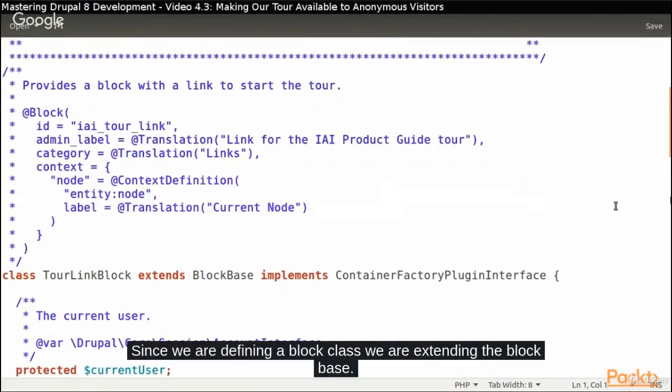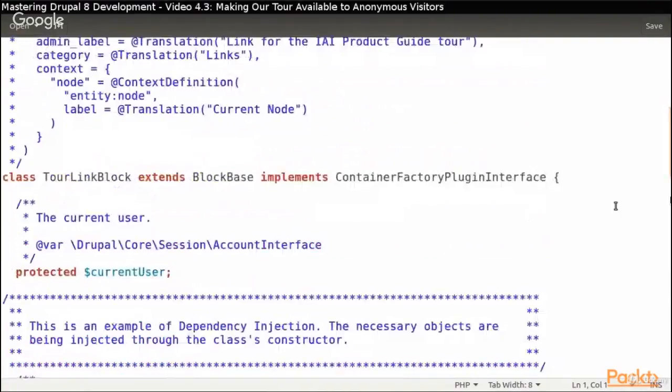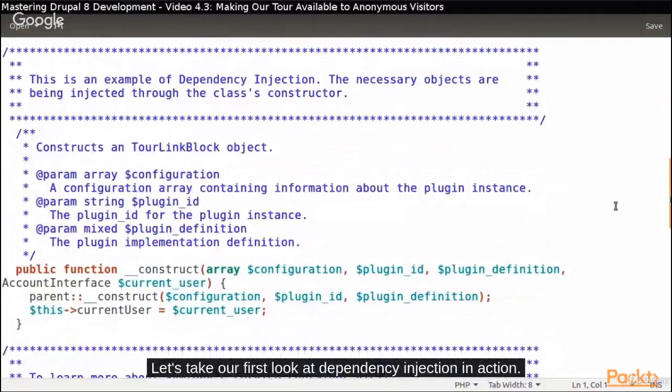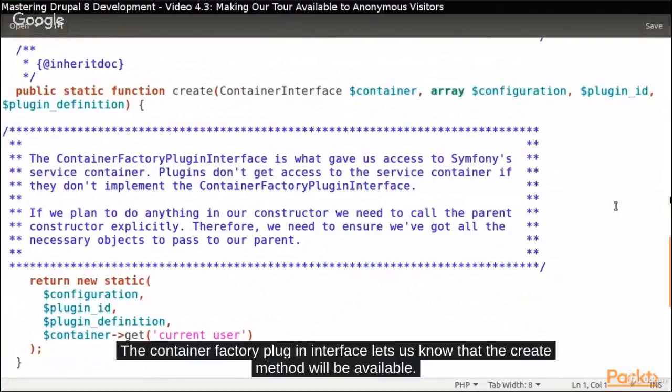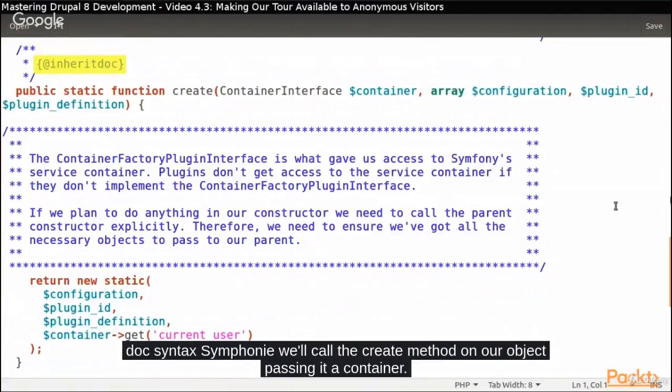Since we are defining a block class, we are extending the BlockBase. Additionally, we are implementing the ContainerFactoryPluginInterface so that we can use dependency injection. We immediately get two examples of why we needed two of our use statements. Let's take our first look at dependency injection in action. The ContainerFactoryPluginInterface lets us know that the create method will be available. Since the method is already documented in the interface, we can label our doc block with the @inheritdoc syntax.